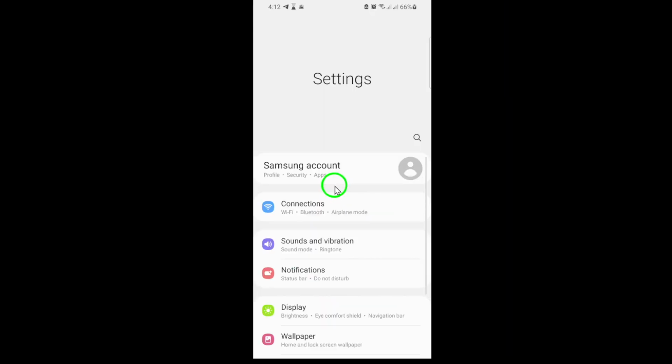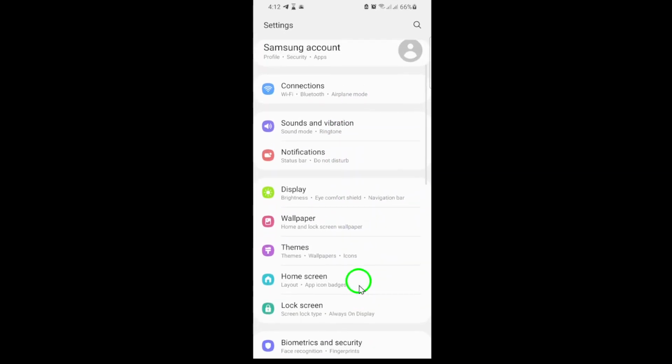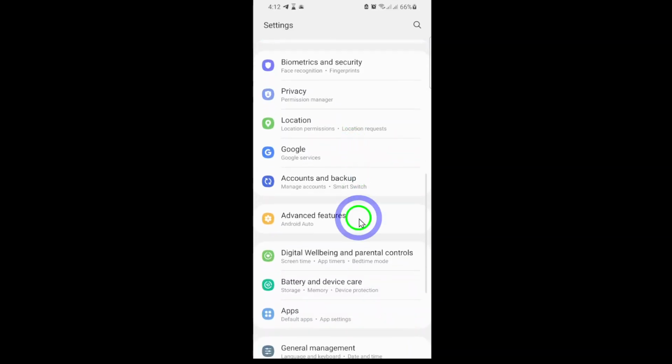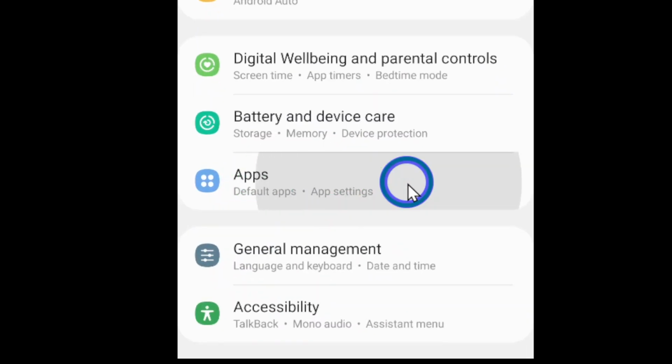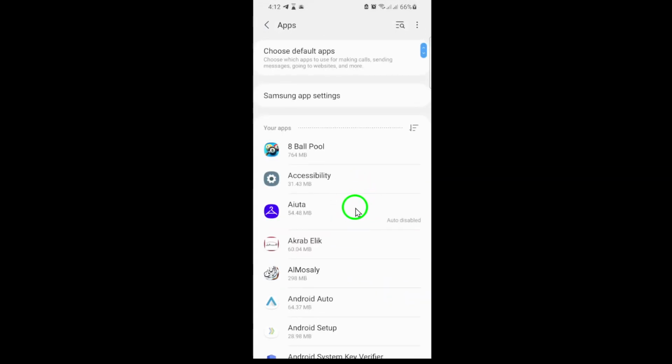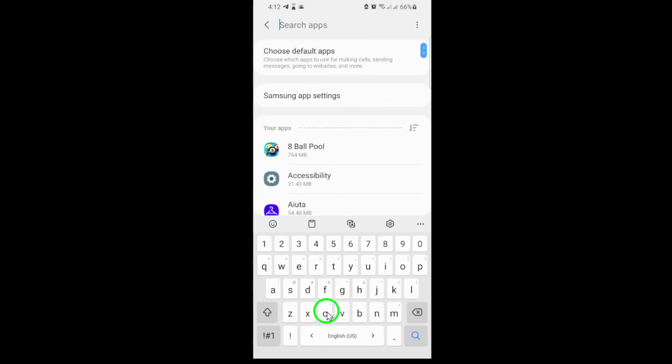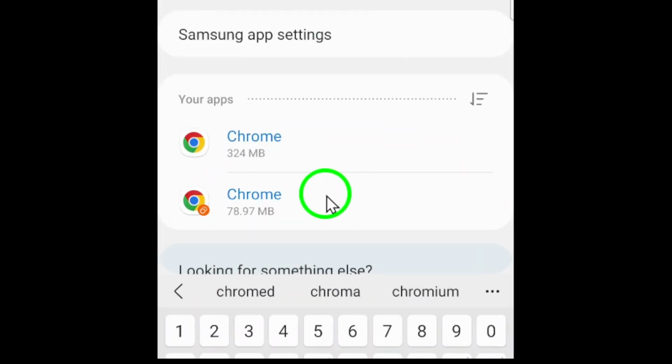This is where you control all the permissions for your apps, including Chrome. Next, scroll down until you find the section labeled Apps, or it might be called App Management, depending on your device. Tap on it to see a list of all the apps installed on your phone. Now, look for Google Chrome in the list. You can usually find it quickly by scrolling or using the search bar at the top. Once you spot Chrome, tap on it to open its settings.